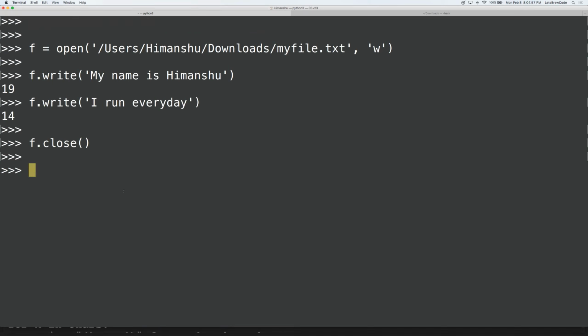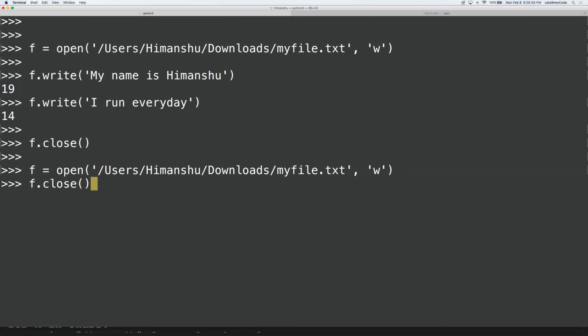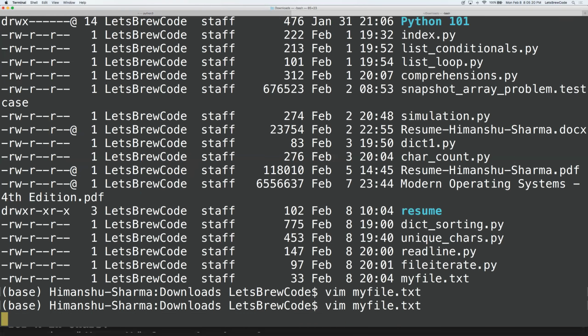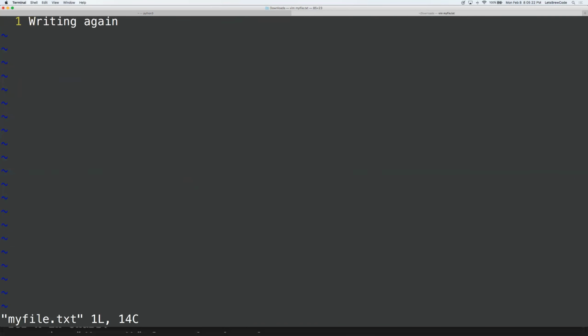However, notice one thing. If I do this again, I open the iterator again and I write f.write, writing again, and I do f.close, then if you look up the file again, the old text is gone. So you're essentially creating a new file from here. The old text is completely gone. So W by default overwrites a file.